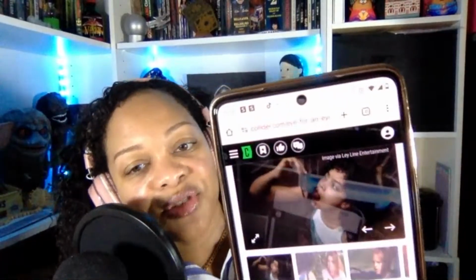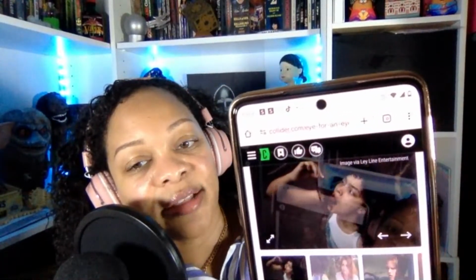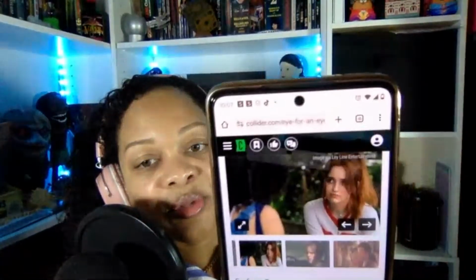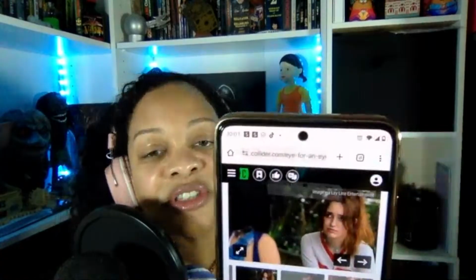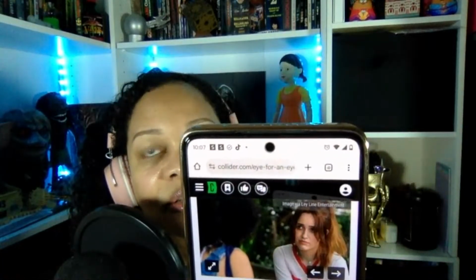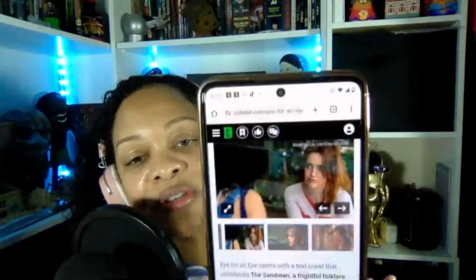I think I showed you that image before. Looks like she's literally eating an eyeball. There's another image from the movie. That girl kind of reminds me of the sister from Jeepers Creepers. I don't know if that's her, but she looks similar to her.